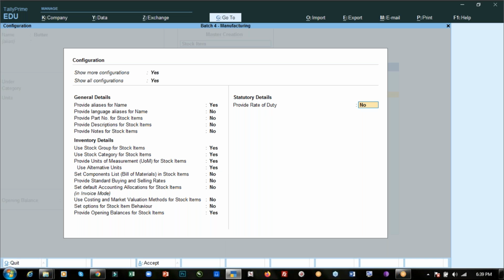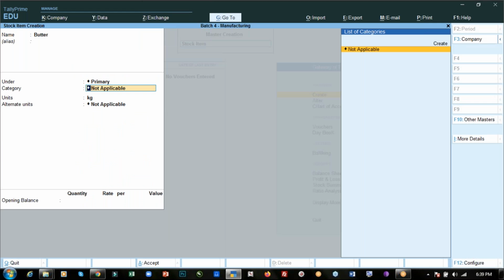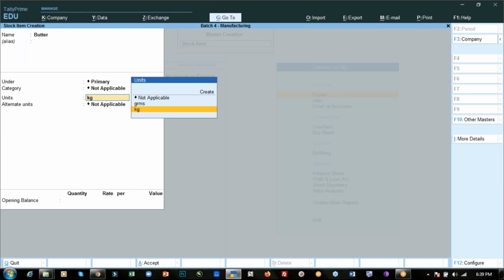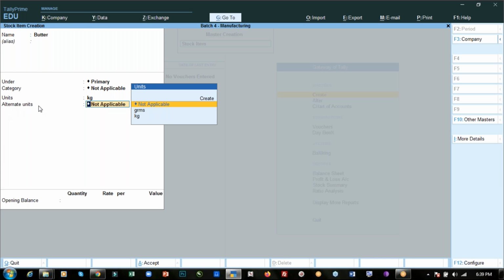All right, after activating the option, save that. Now you can see the alternate unit option is coming just after the unit option. In the alternate unit, select the gram. You can see it is asking for the conversion. Make it 1000 grams equal 1 kg. That's it.